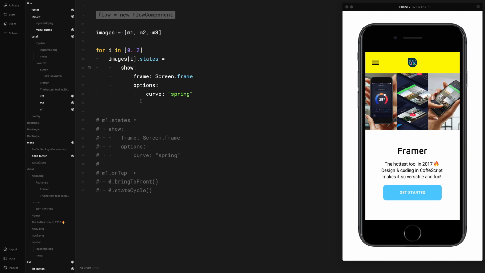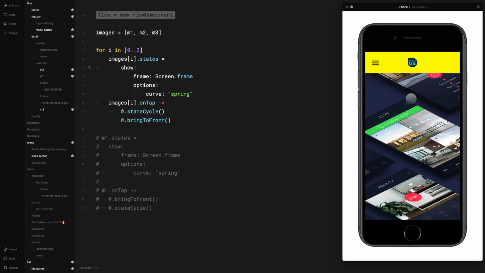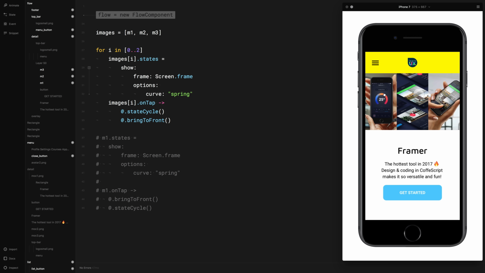Okay, so I defined all of these image states. Now in the same for in loop, I can say images, and each image can have this on top function, and inside I'm going to use this state cycle. And we also need this bring to front. So let's copy this code and paste it here, and let's check if that works. Let's click on the first one, the second one, and the third one. And it works like a charm. So we have this 7-8 lines of code, and here we have the same amount. But there we have only one animation, and here we have 3.